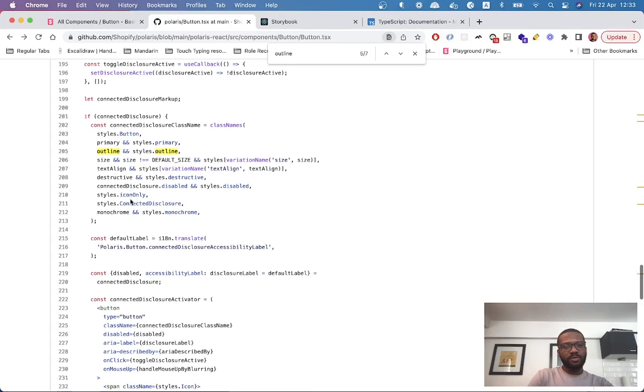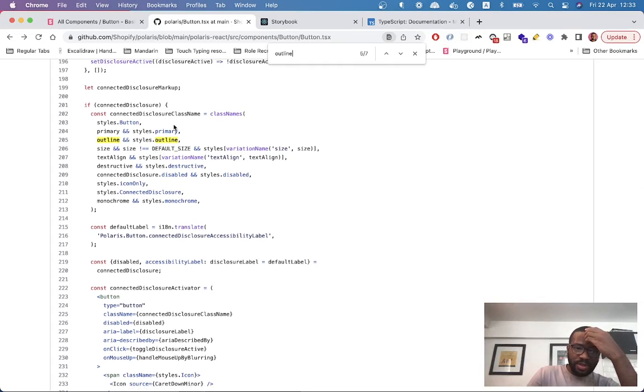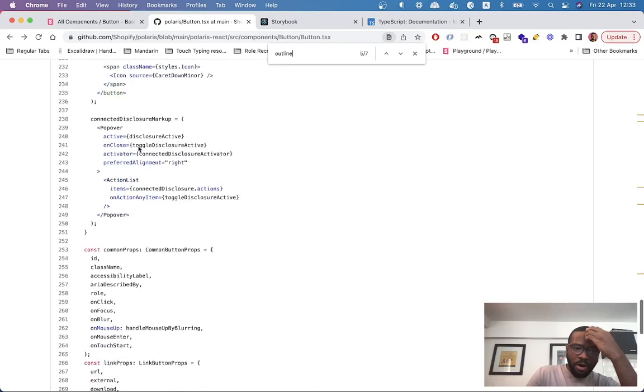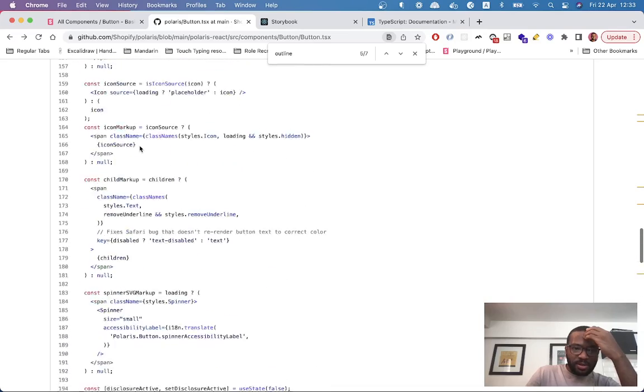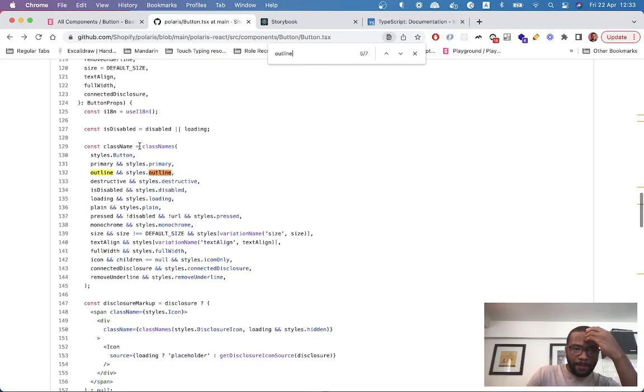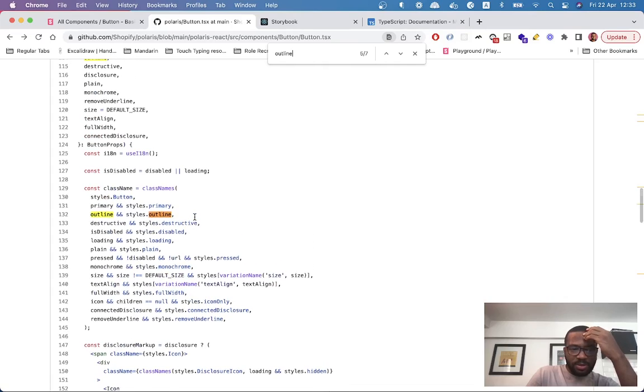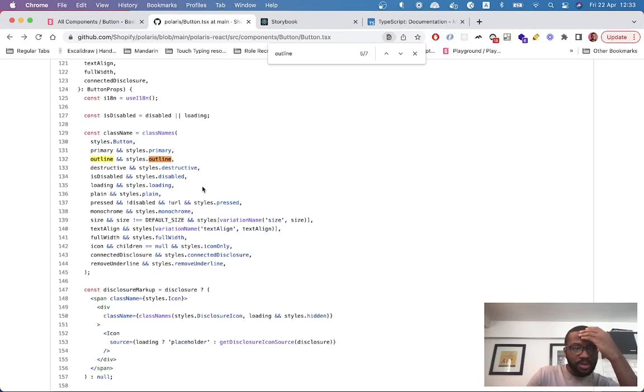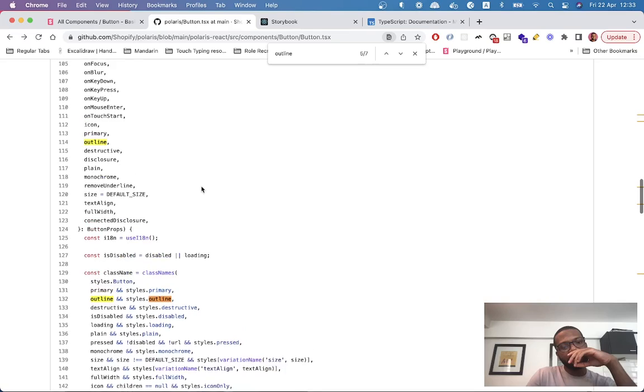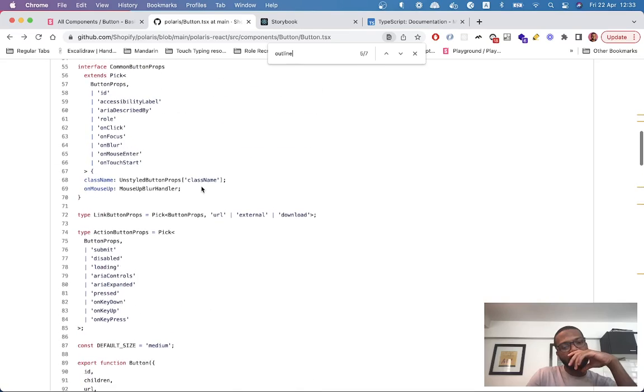In terms of the connected disclosure, in terms of those styles, what was I just looking at? I was looking at some styles. In terms of those styles, they all seem to be conditional based on the props. I want to find something that's conditional based on some local state, I think.